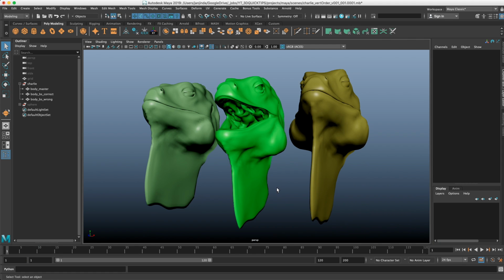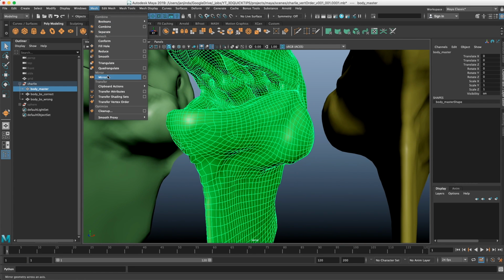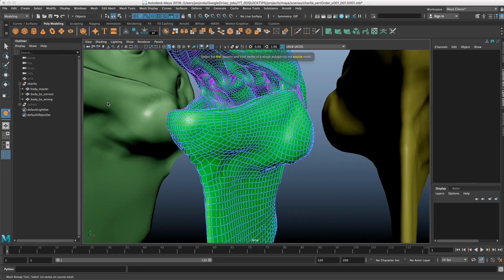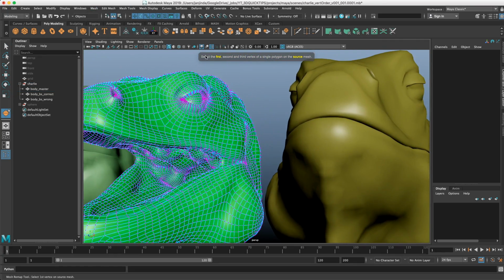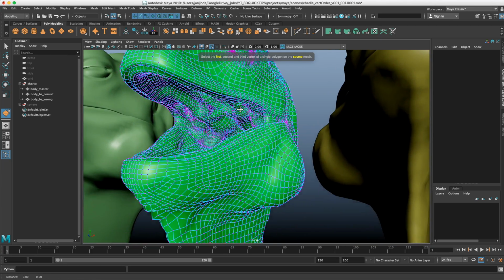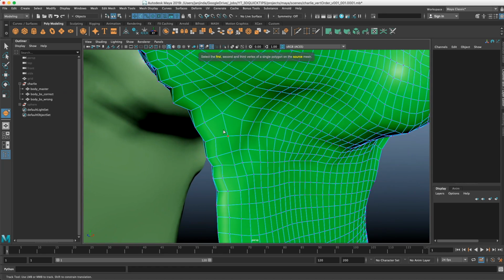So how do I fix it? Just select your base mesh, go to Mesh and Transfer Vertex Order, and a message will pop up saying select first, second, and third vertex of a single polygon on a source mesh. Just remember, you have to select the vertices in exactly the same order on the source mesh and the destination mesh. So be sure to click the vertices in the same order.